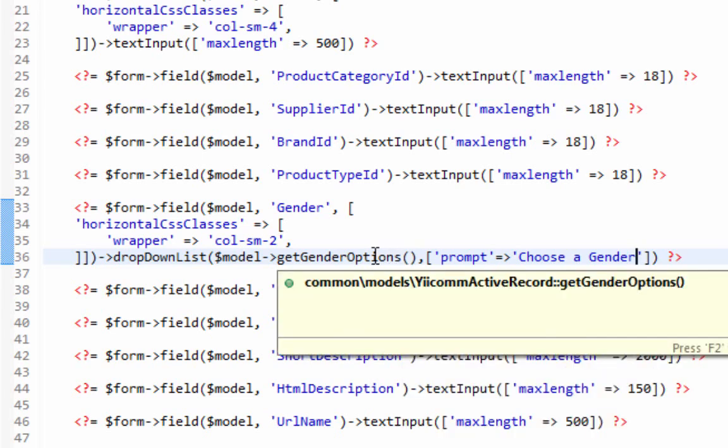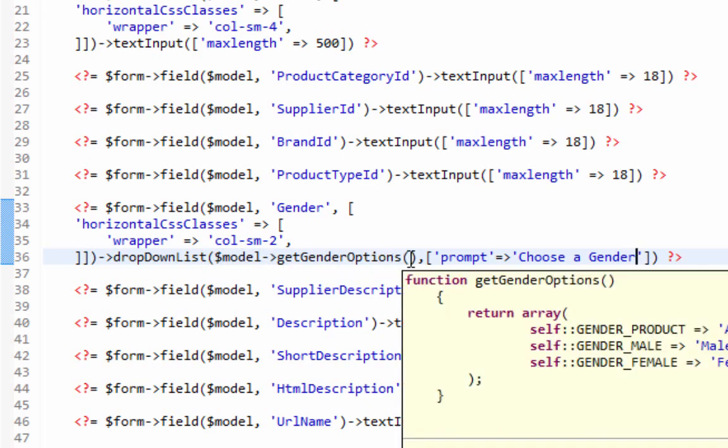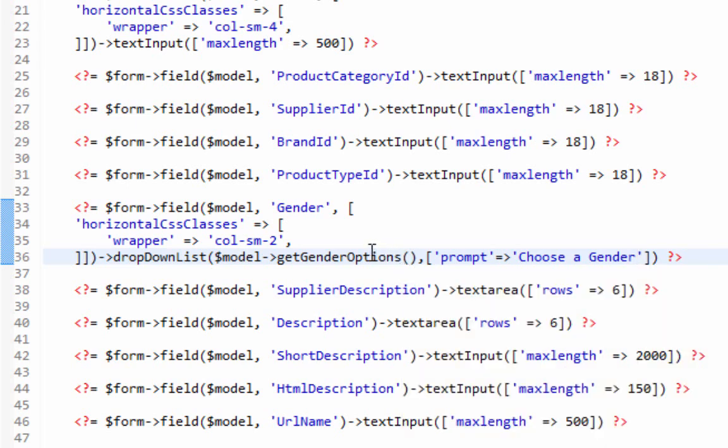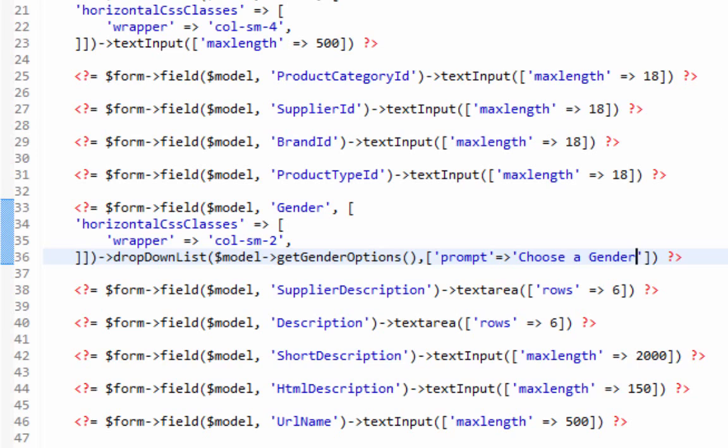And you see where it's coming from is Common Models Ye, Com, Active Record, Get Gender Options. And then I've got a prompt, which is an option for the drop-down list. These are our options. So we have our array here of a list. So we have that array here, and it just shows us our list, and it works really great.